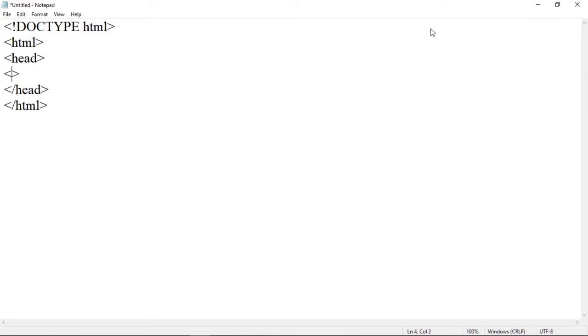Within the head, we can mention a title for this program. So title and end of title. Within the title tag, mention here any meaningful title. Suppose, count vowels. Then close the title tag, close the head tag, and then open a body tag. So the body tag starts, and then close the body tag.